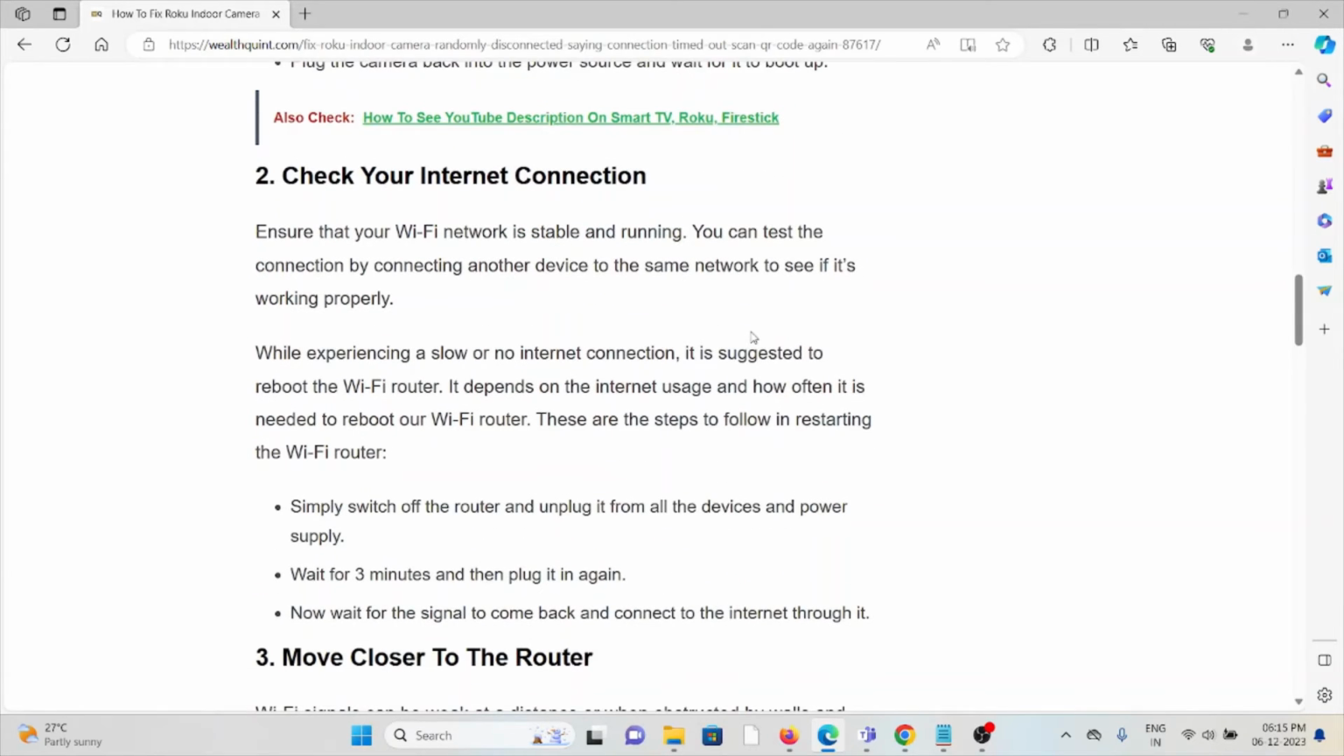The second method is check your internet connection. Make sure that you have a proper internet connection with very good speed and very good bandwidth. If you are having a poor internet connection, you will face these kinds of issues. So try to reset your router or the modem, or you can contact your internet service provider.